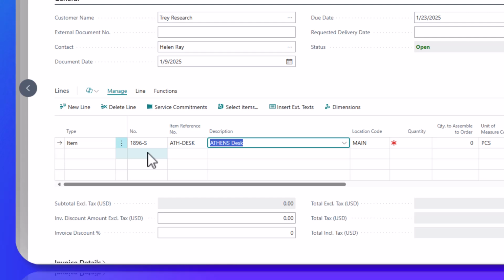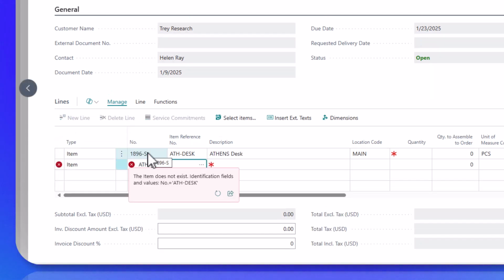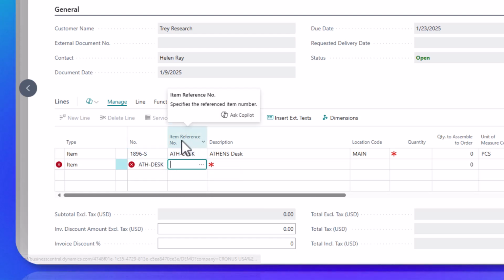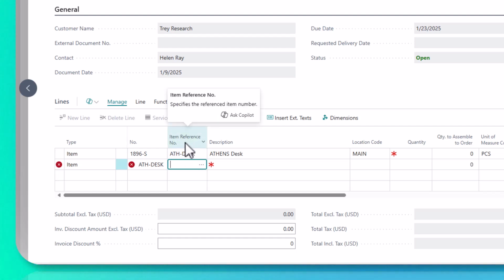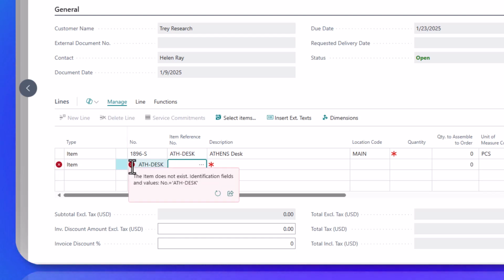Now, you do need to be careful. If I type in ATH desk in the number field, it's not going to find anything. So if you are using cross references or item references, you do want to make sure you have this item reference field shown on your sales documents, purchase documents, however you're going to use it. So just be careful of that.